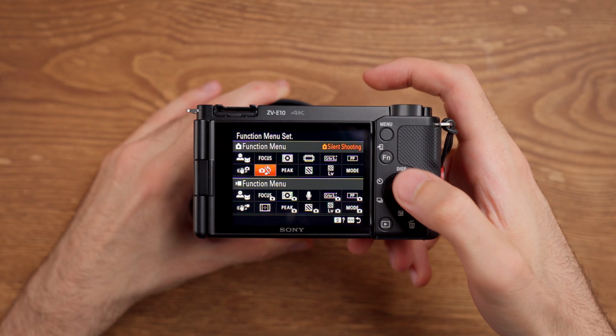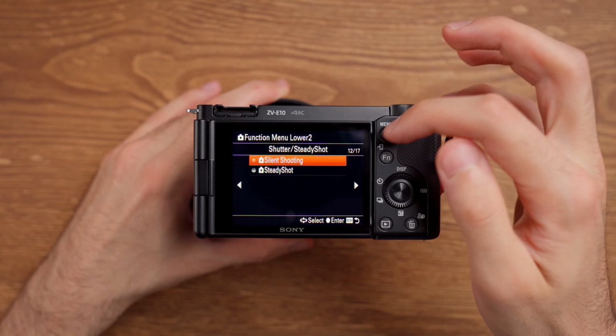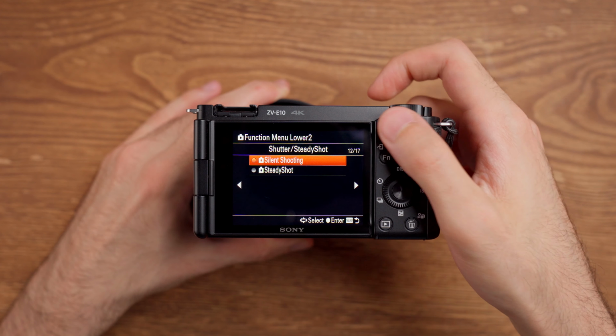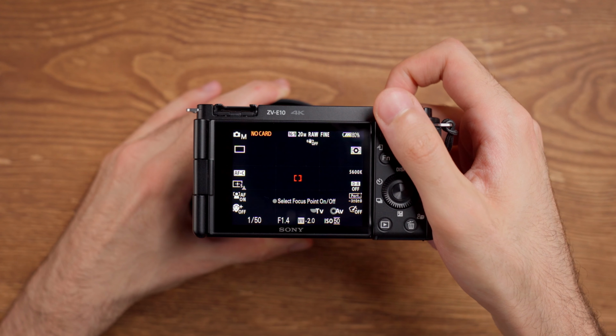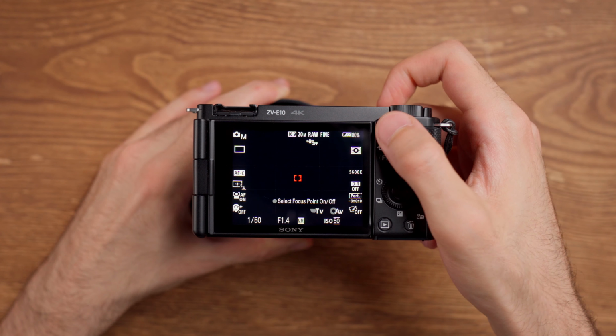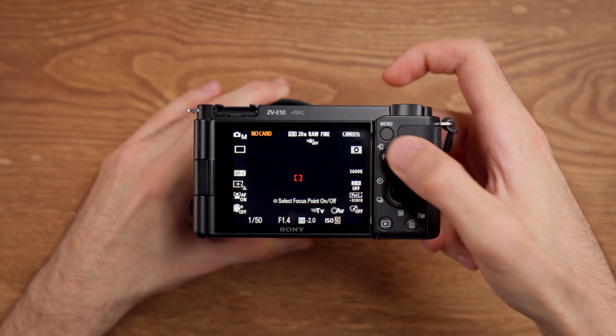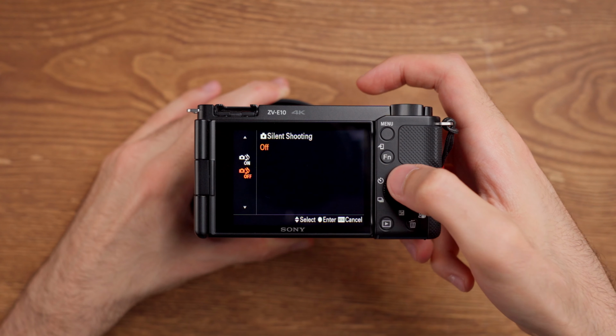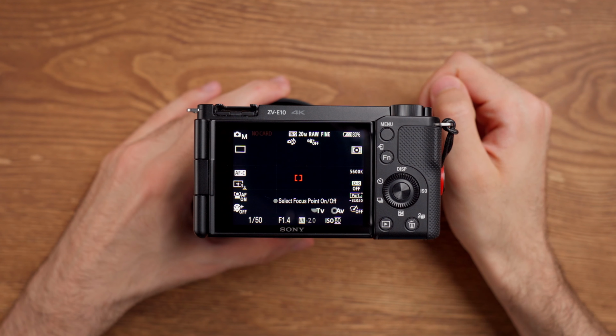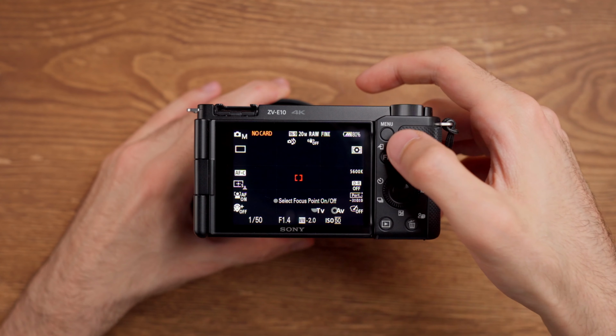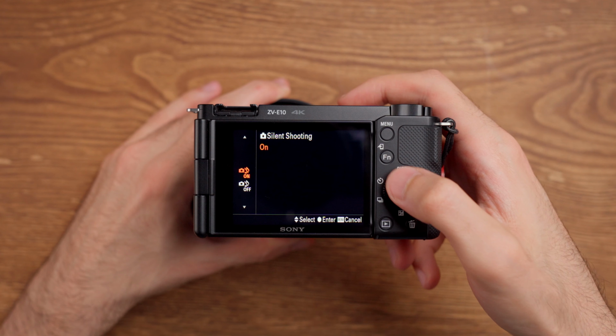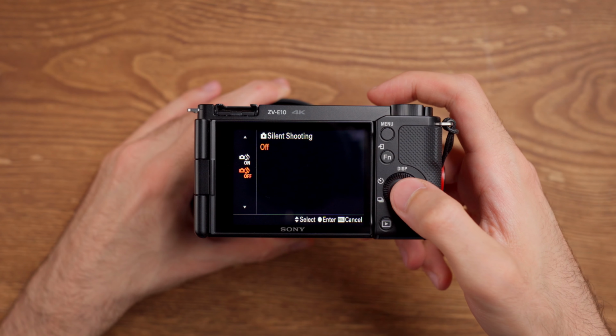Now for the next option, I use silent shooting. It is in page 12 again. It is a really good option if you want to shoot something silently. You do not want the shutter sound, so you can use a silent shutter, which is really nice, the electronic shutter.